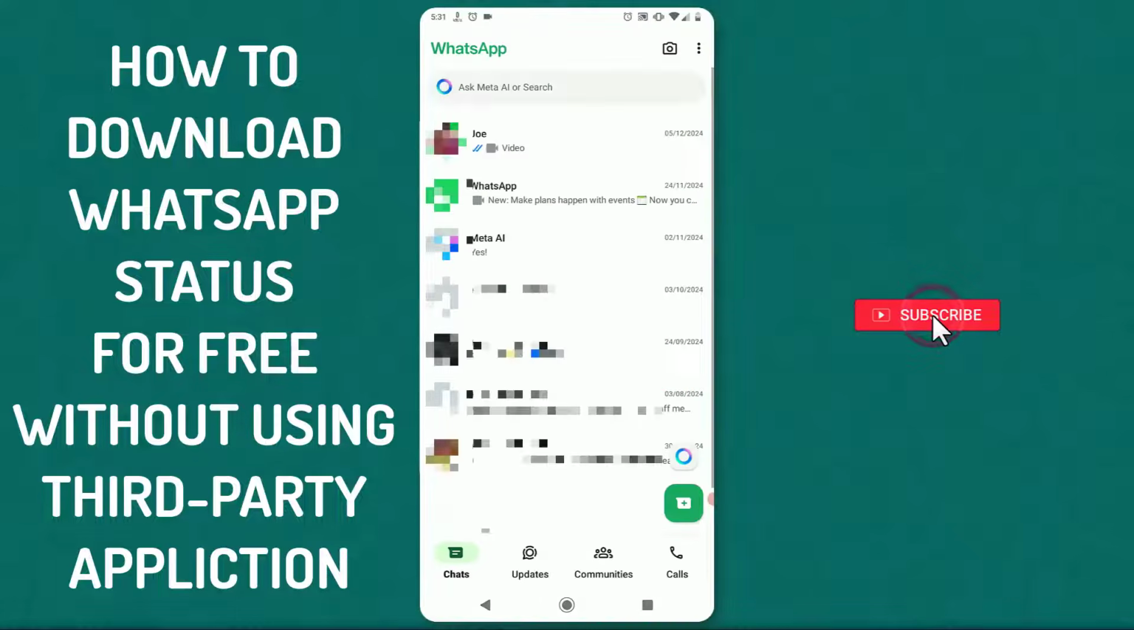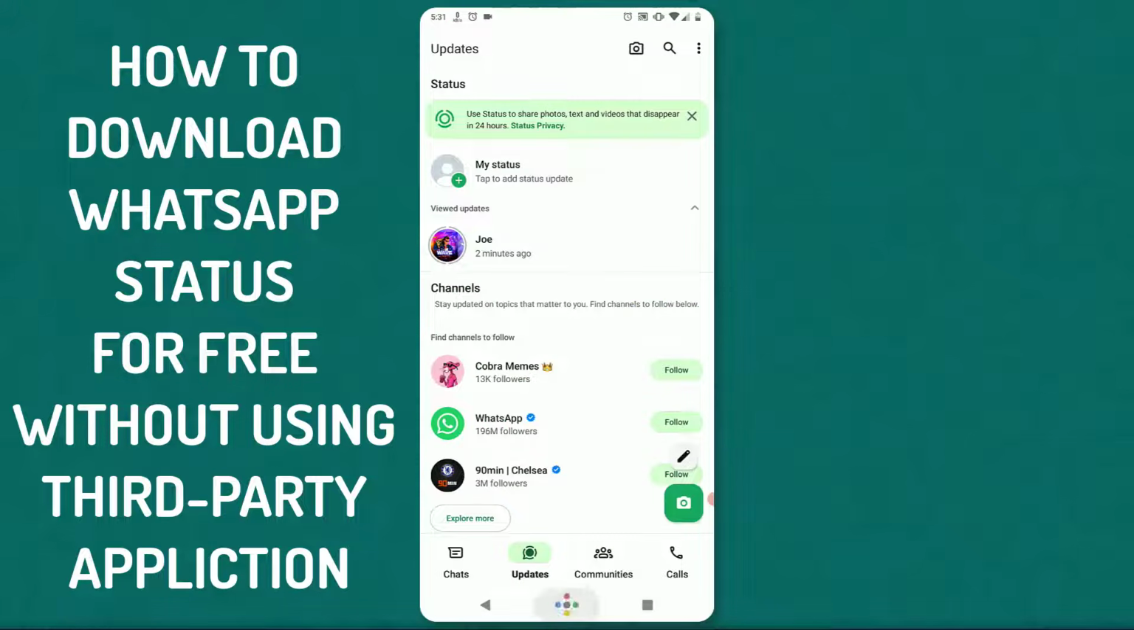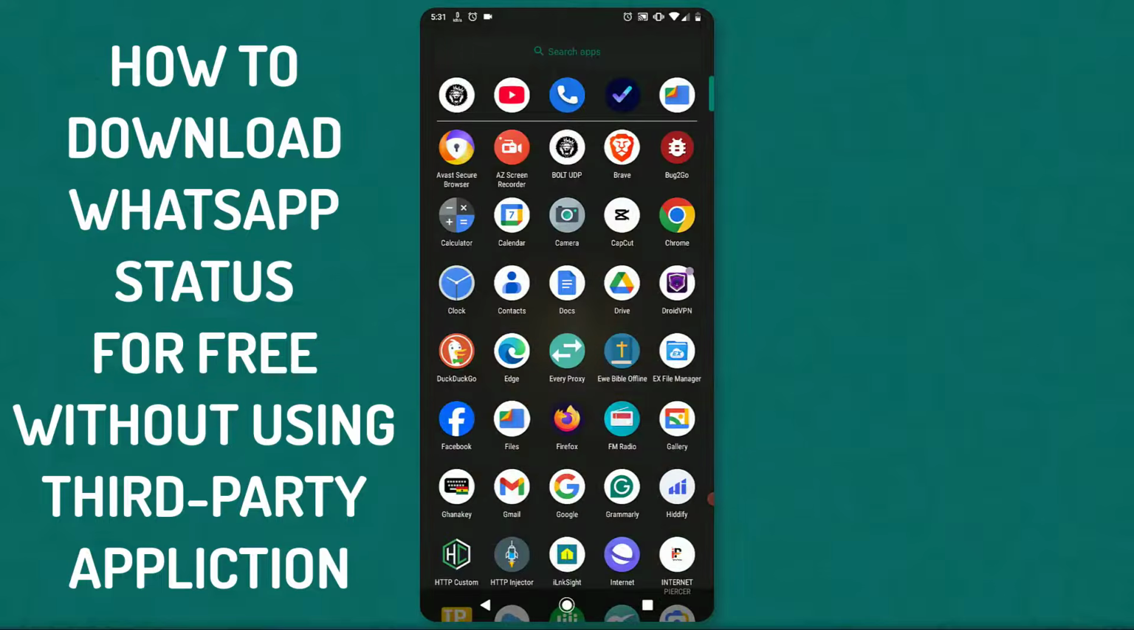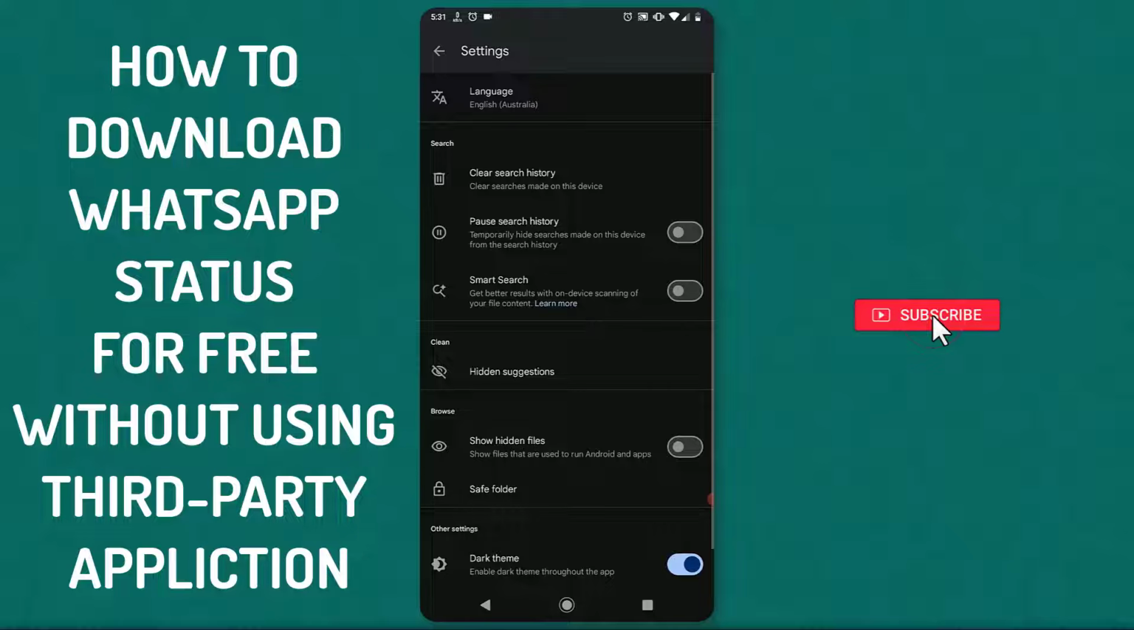So first, open WhatsApp and view the status you want to download. After viewing it, exit WhatsApp and open your phone's file manager. In the file manager, go to the settings and enable the option to show hidden files.